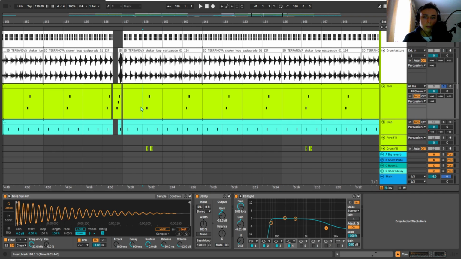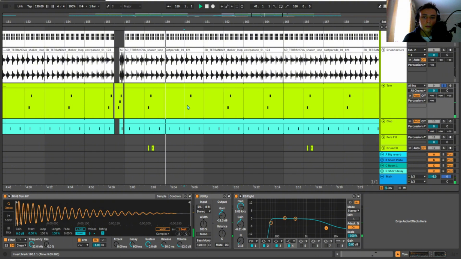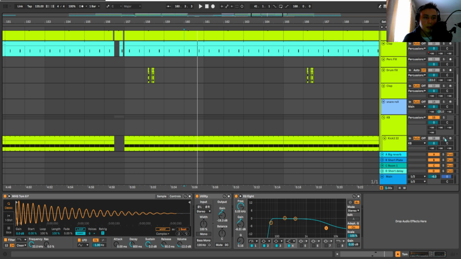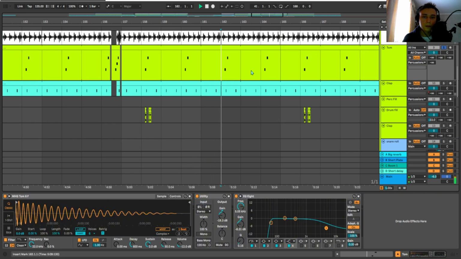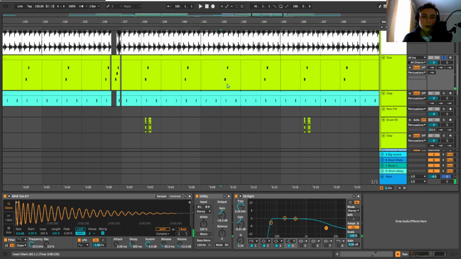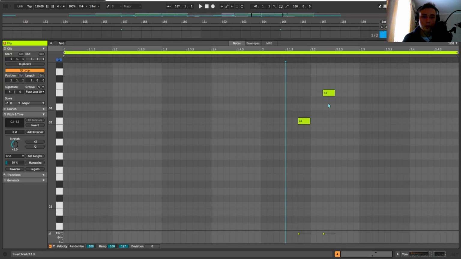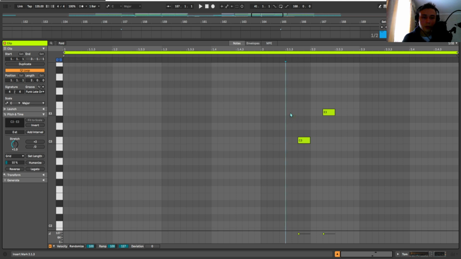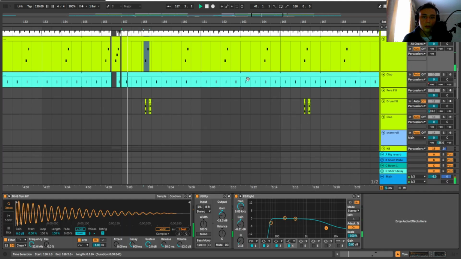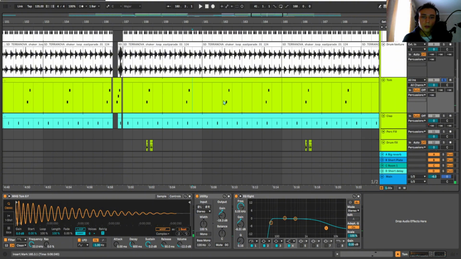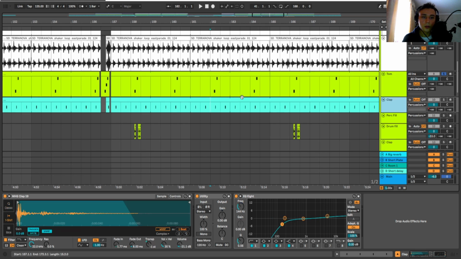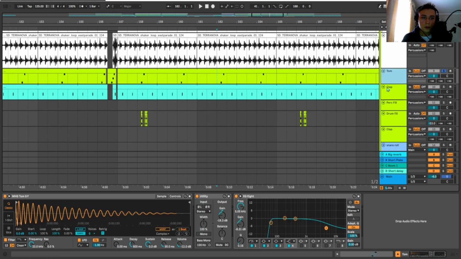Next I have tom. And let's listen to it with the kick. Just a basic pattern that repeats throughout the whole track. It's important that you have your toms in the key of your track, so keep in mind.